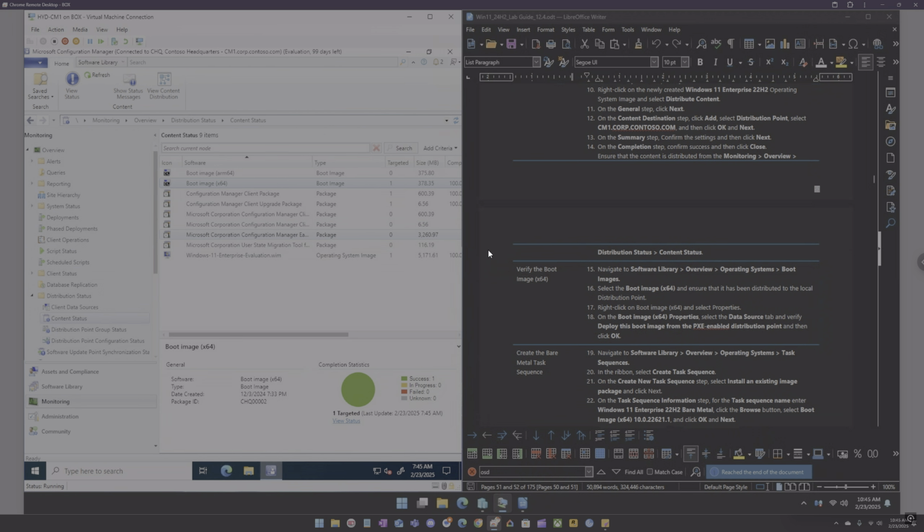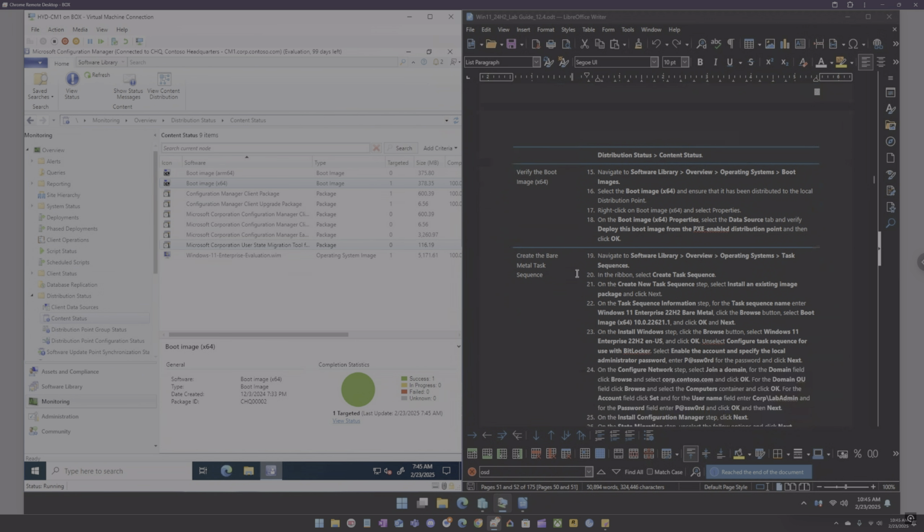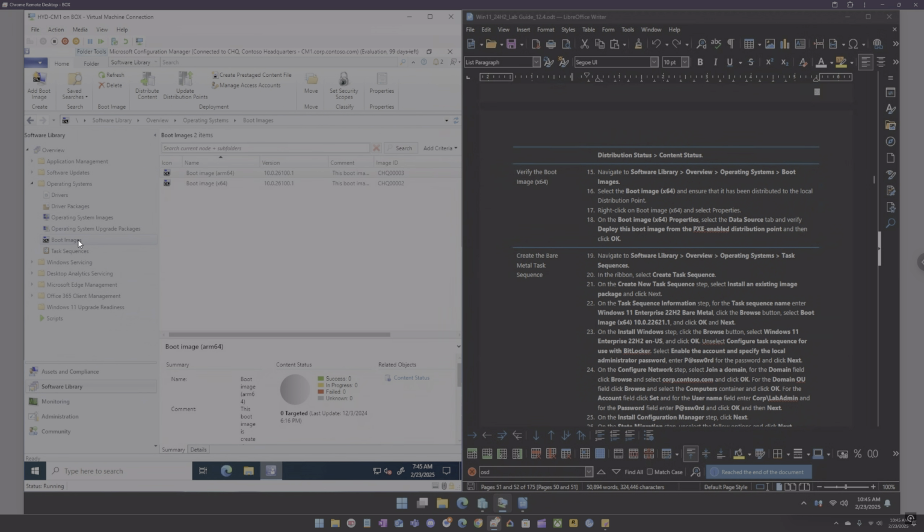And there we go. All right, so create a bare metal task sequence. Now to the meat and potatoes. We got our boot image deployed out using 64-bit. We're not using ARM. We got our operating system downloaded and deployed out. We got PXE enabled for the boot image. We got PXE enabled for the DP. We're good to go.